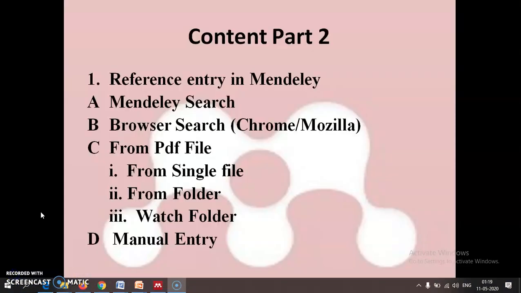From part 2, we are going to discuss how we can enter references to Mendeley Desktop, how we can use the Mendeley search engine to search literature information, and how we can use the Mendeley Web Importer browser plugin to do the literature search. Then how we can add a single file, how we can add a folder to Mendeley Desktop, how we can add a watch folder, or how we can do manual entry of references to Mendeley Desktop. So one by one we will see.